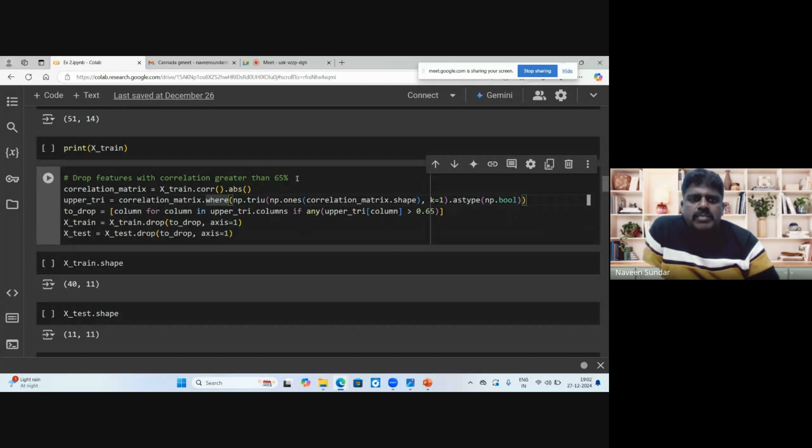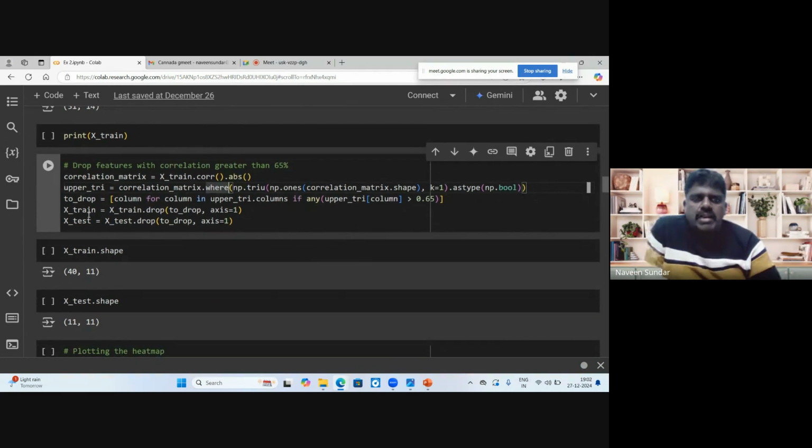And why we are taking the absolute value: whenever we compute the correlation between two columns, we are taking the positive value. Even if it is negative, we are making it positive, and then we find only the upper triangle, because all the values in the lower triangle will be a mirror of the upper triangle, so we are going to remove it. Then we are dropping across x train and x test, across each column. We are going to test and remove it.